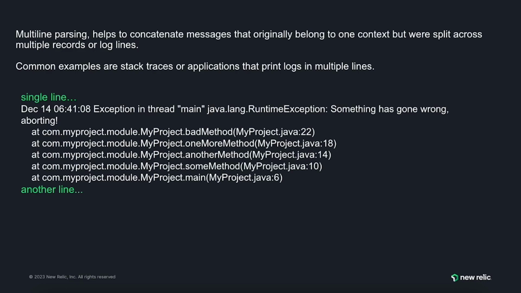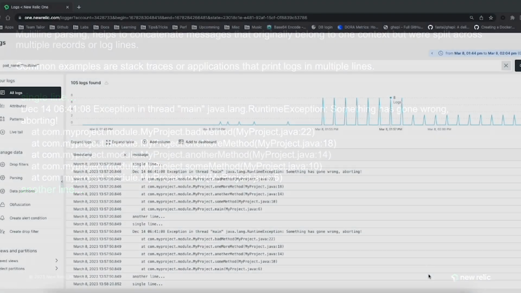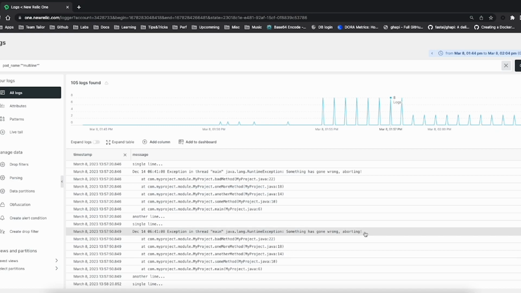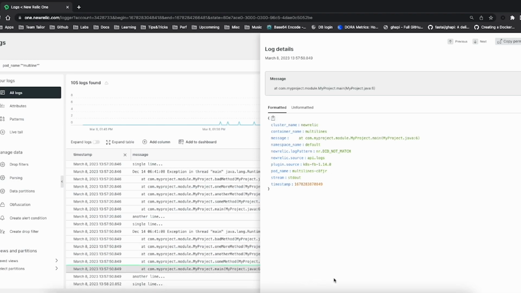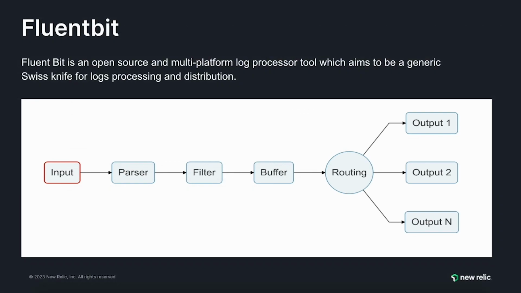Now, let's see how it shows in New Relic without any custom configuration applied. As you can see, each line of the stack trace shows up as an individual log entry. For agent-side parsing and log distribution, New Relic uses Fluent Bit, an open-source generic multi-platform log processing tool.